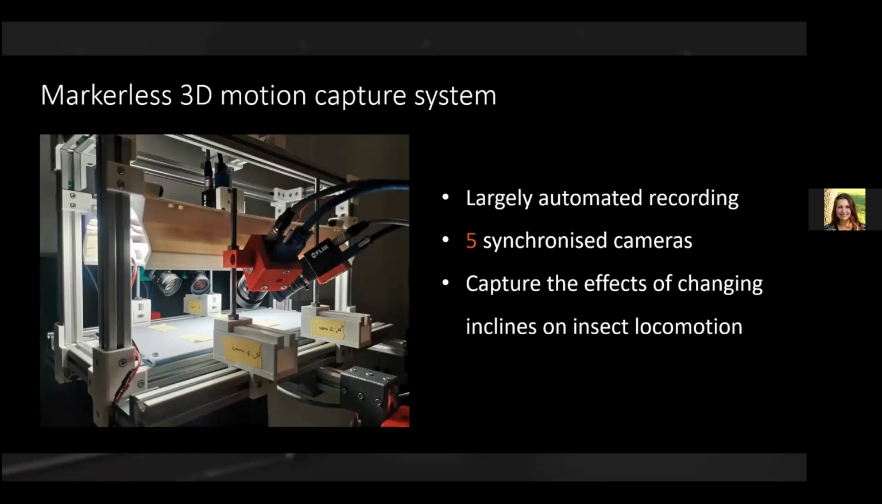And what this basically does is we have a largely automated recording setup here with 5 synchronized cameras that all capture at the same time. And then we can have insects walk across this platform here. Now, the interesting thing about that is that we can also change the level of inclination in order to study how those would affect the locomotion of these insects.